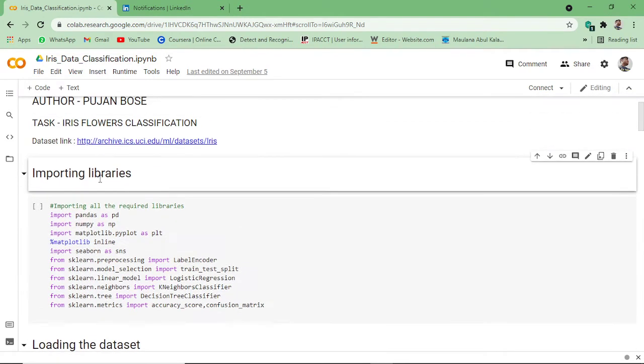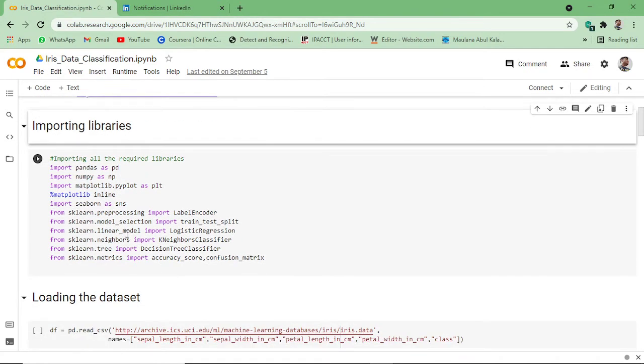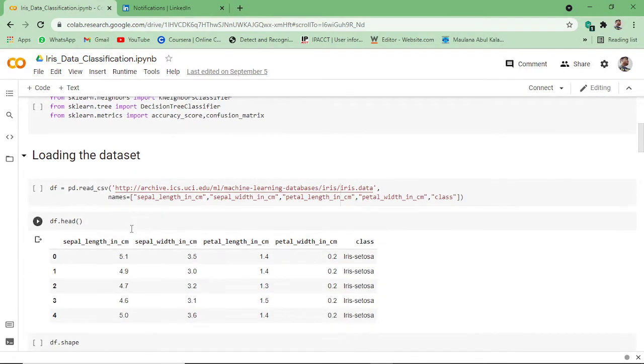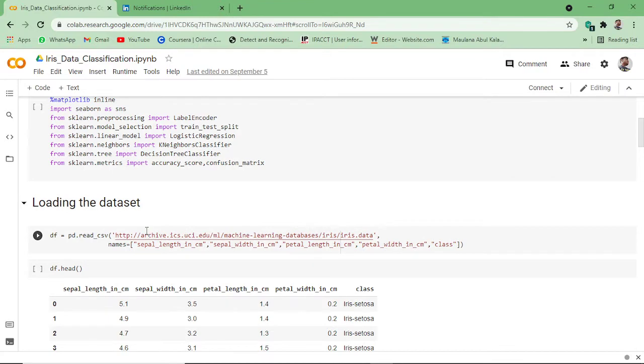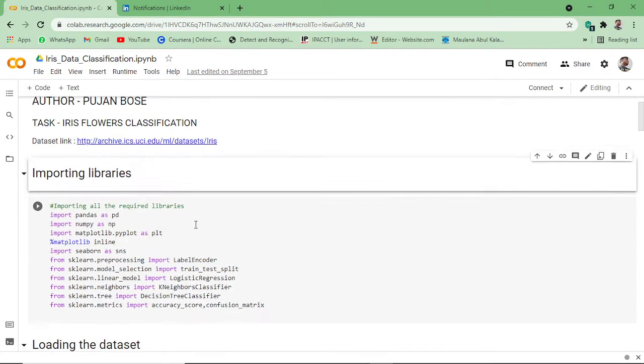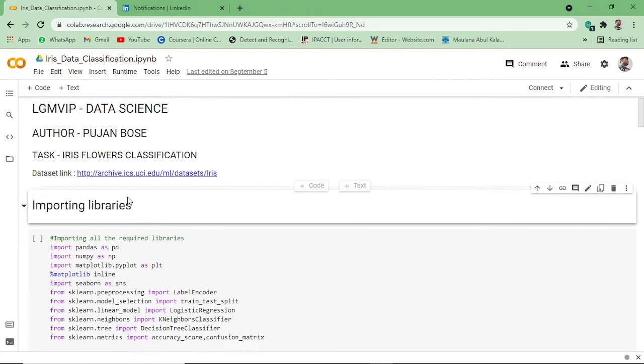So first of all, we will import the necessary libraries required for the program. We are importing pandas, numpy, matplotlib, seaborn, and a few necessary libraries from sklearn as well for the processing part. Then we will read the dataset from the given link. The dataset link is given here also.